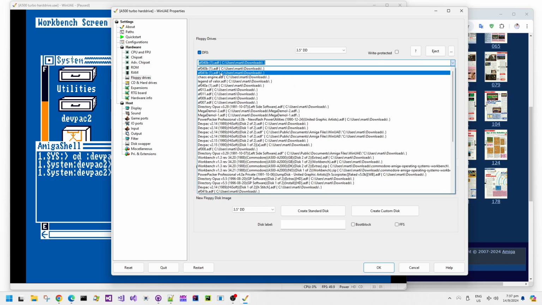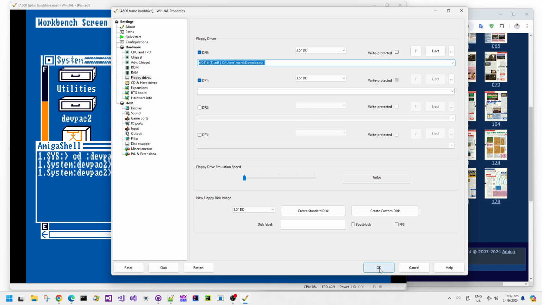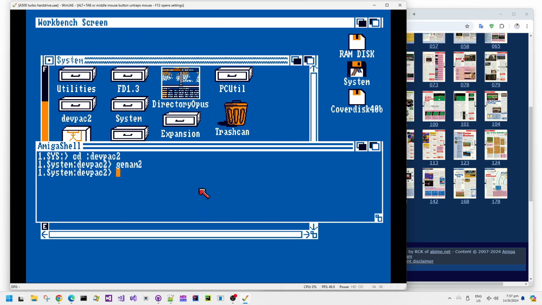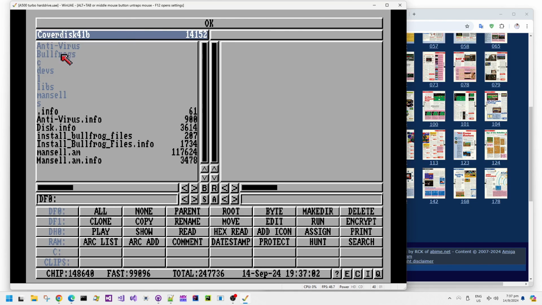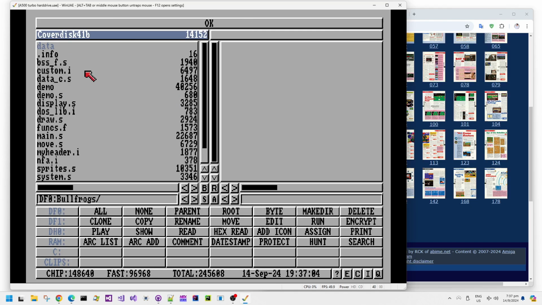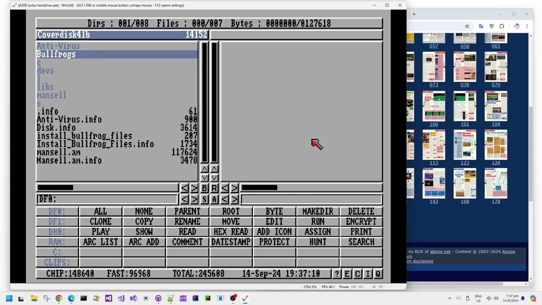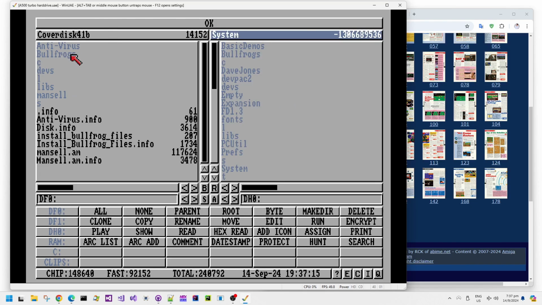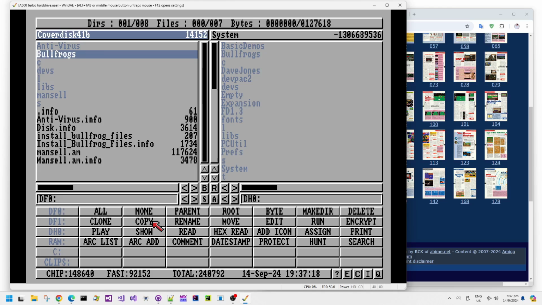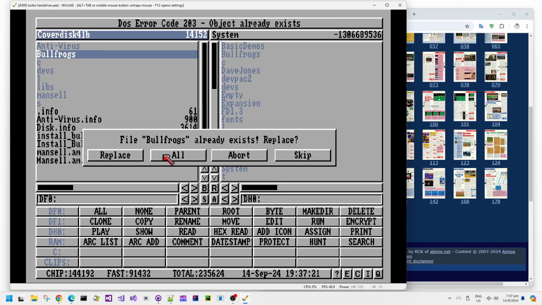So we can get the next disk in the series, found on cover disk 41B. This time, once it pops up, we can browse the files with Directory Opus, if I remember correctly. And there's already an extracted Bullfrogs directory, which is great for us. We don't need to mess around with LHA. We can just do copy. That's what we'll do, and we'll replace it.